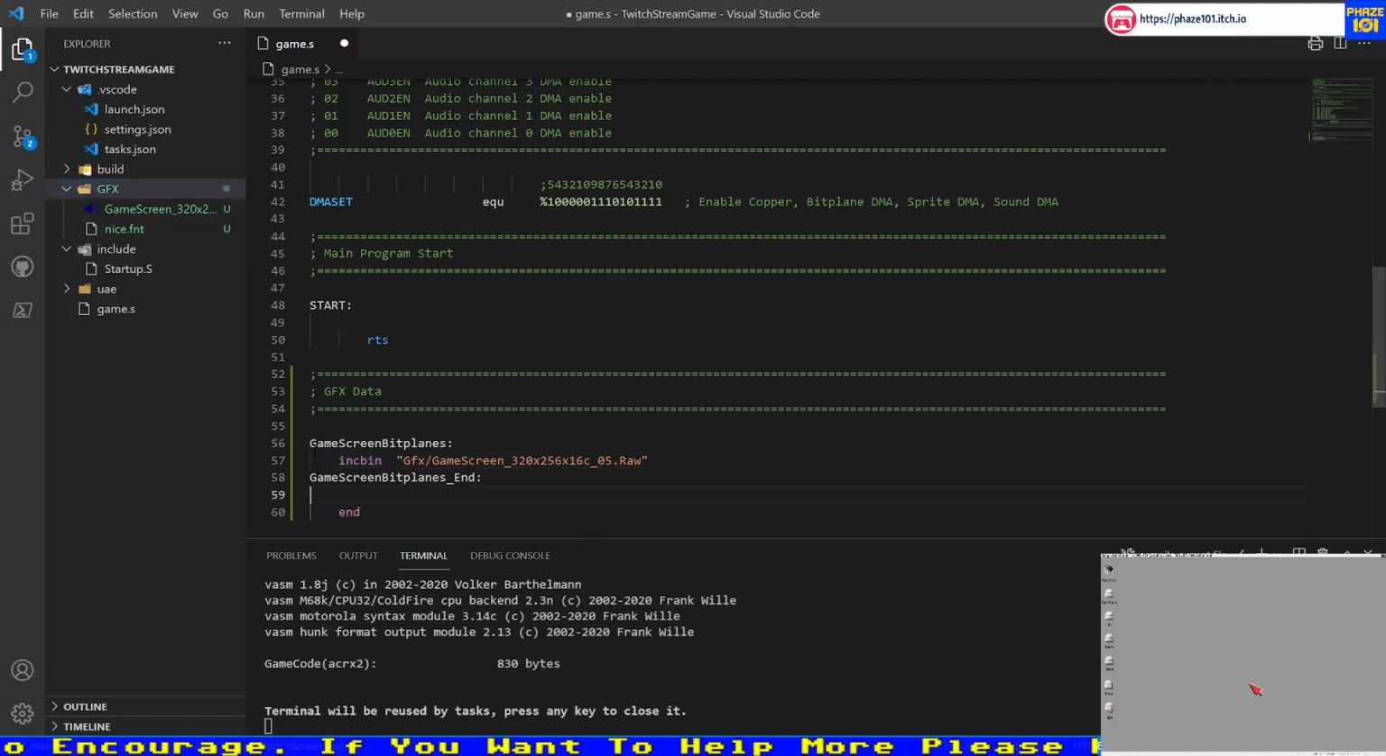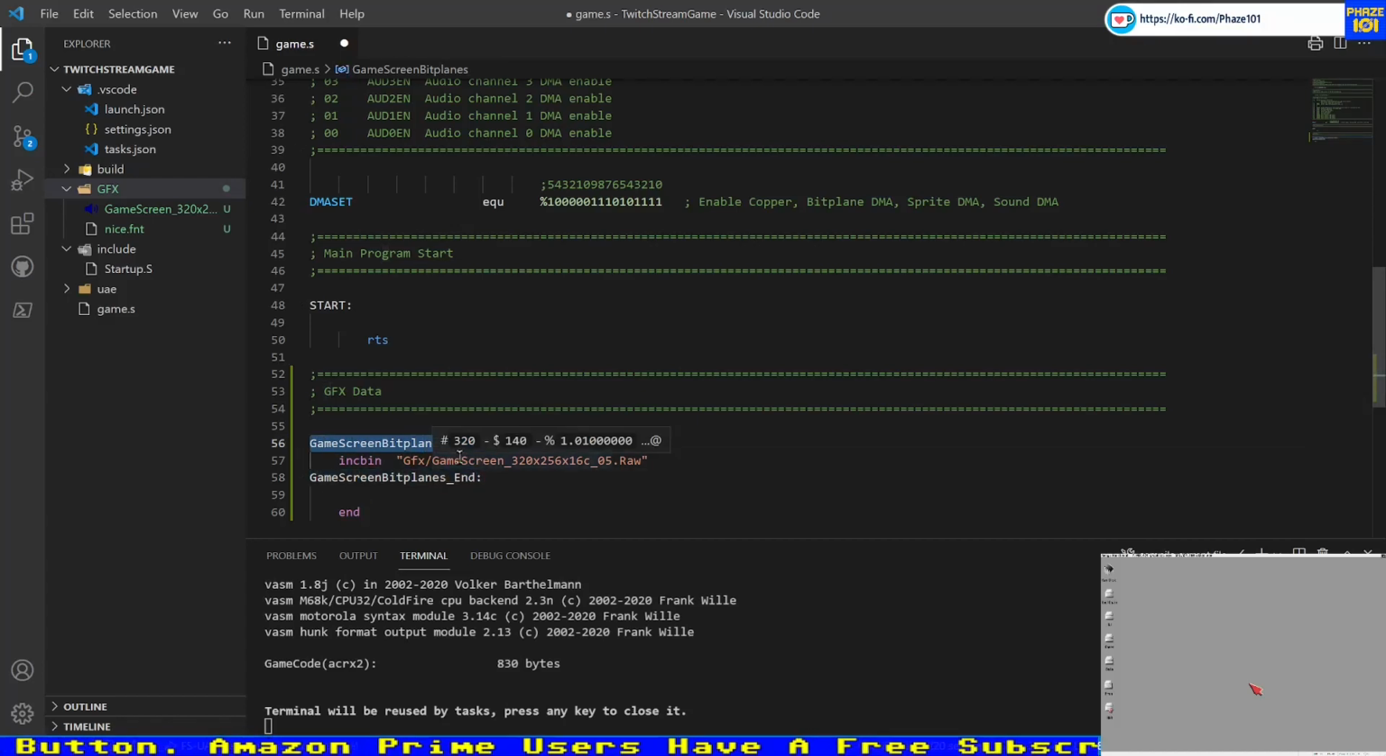In this case, I have this label called game screen bitplanes, okay? And game screen bitplanes underscore n. Sometimes you need to measure, I mean, to get the size. So it's easy to do this label minus this label instead of doing a calculation. So that's why I have two labels at the end. This is something that many coders use.